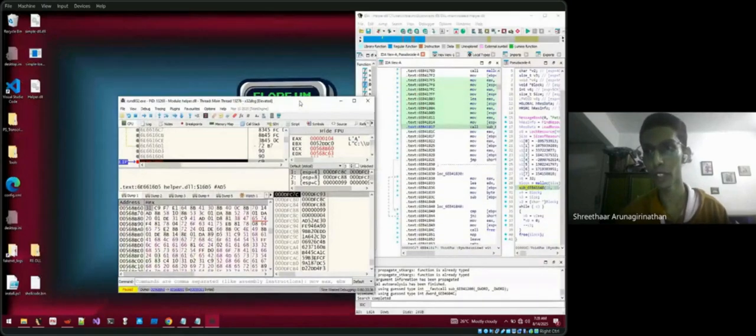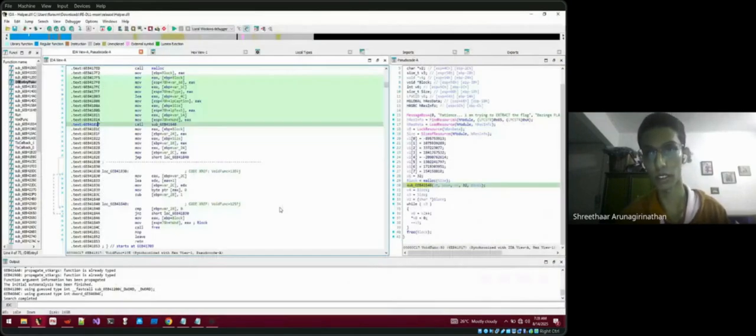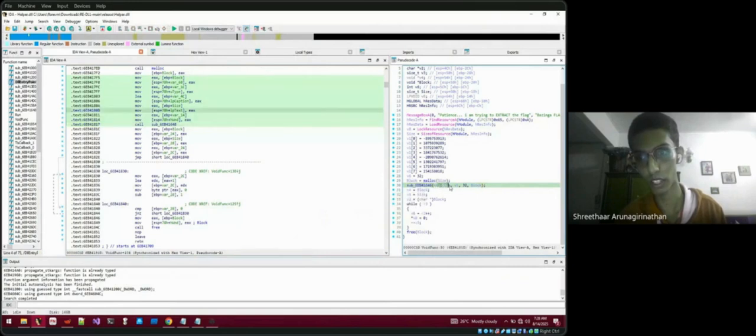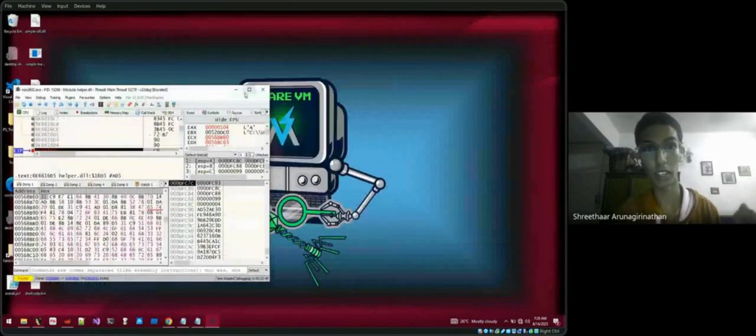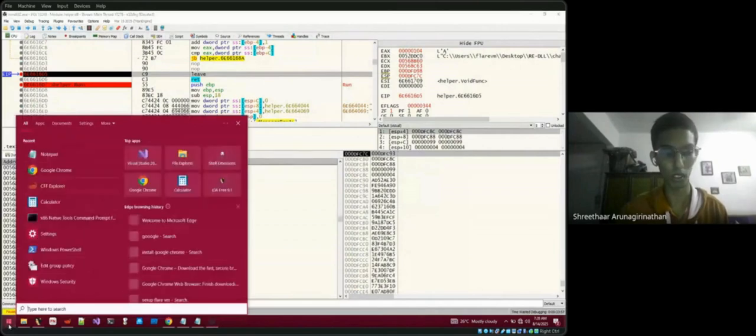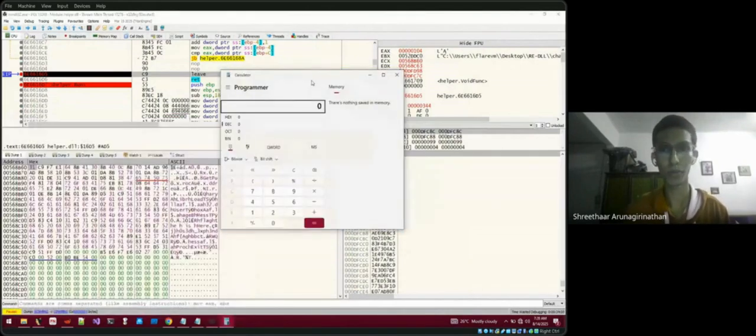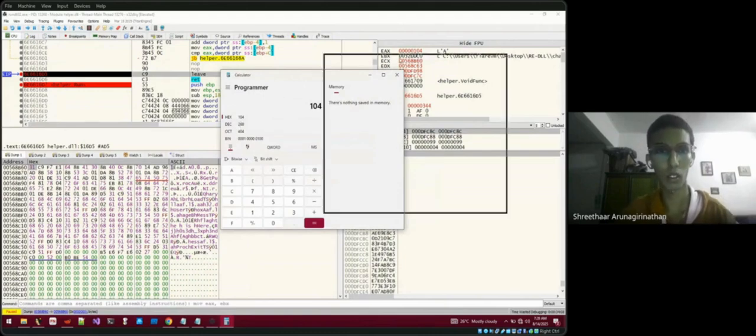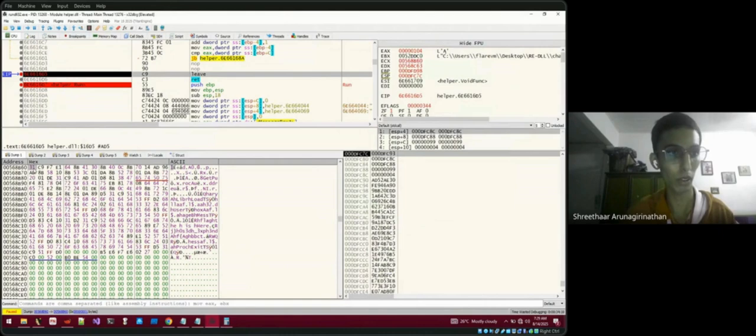Basically, if you notice here, the decryption function will return the size. The size will be stored in EAX. The size here means how many bytes. Here it is in hex value. Let me open the calculator and change to hex. 104 is 260 bytes. Over here we have 1 byte, 4 byte, 8 byte, 12, 16.